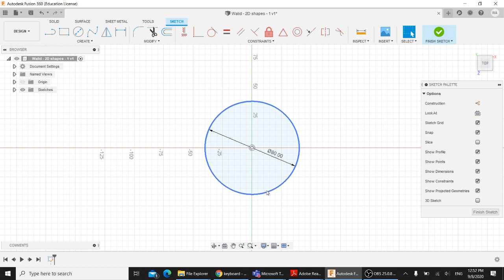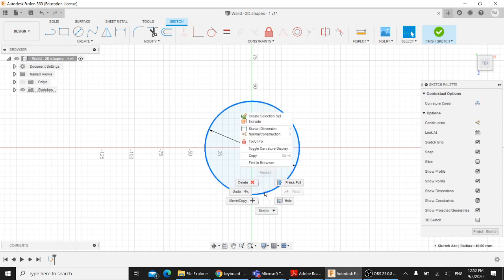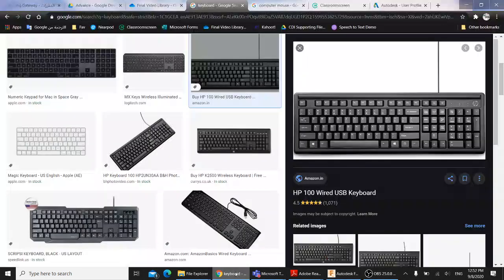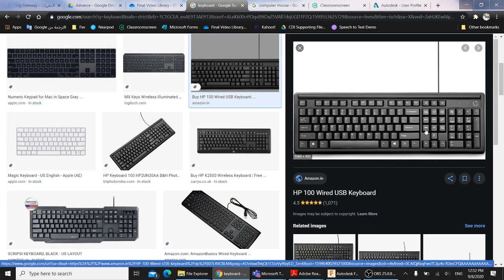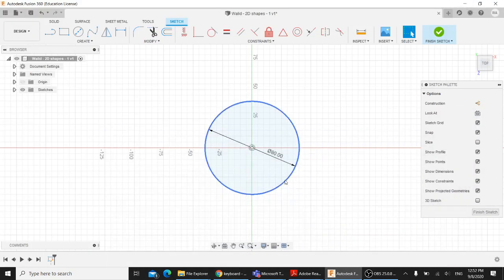Okay, if I want to delete something, I can specify it, click on it, right click, and choose delete over here, or simply use the delete button on your keyboard. You can find it here, this one. Just press delete.